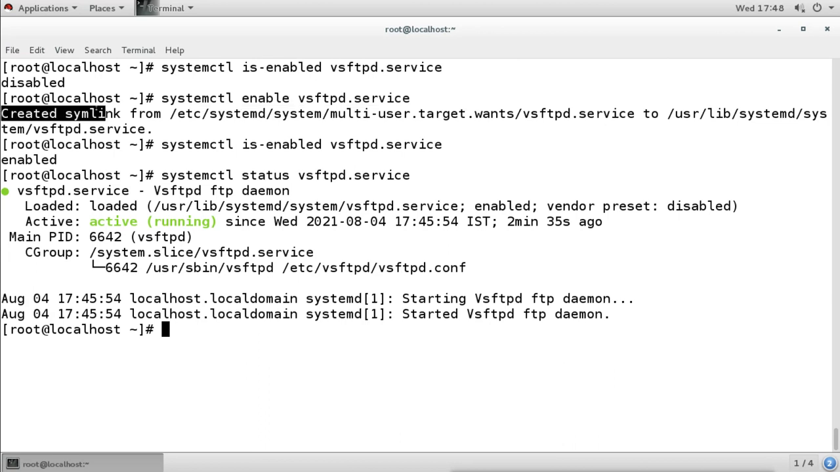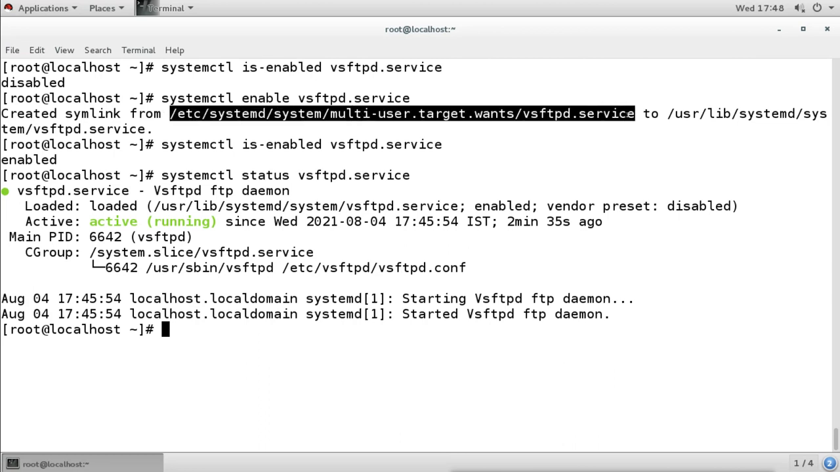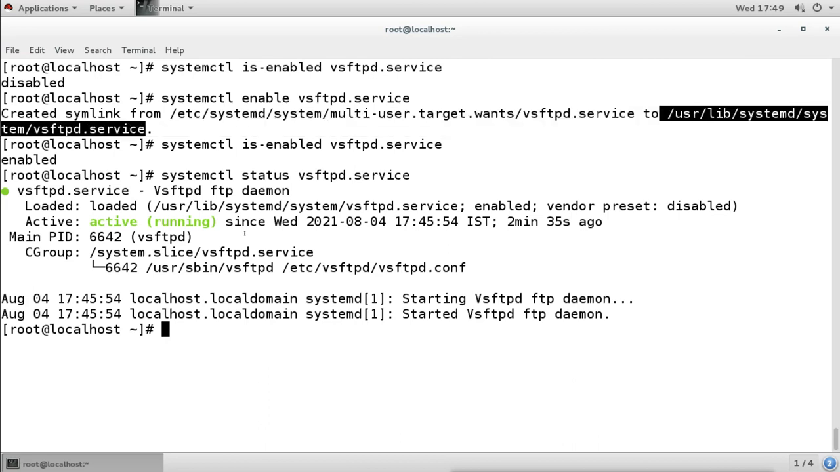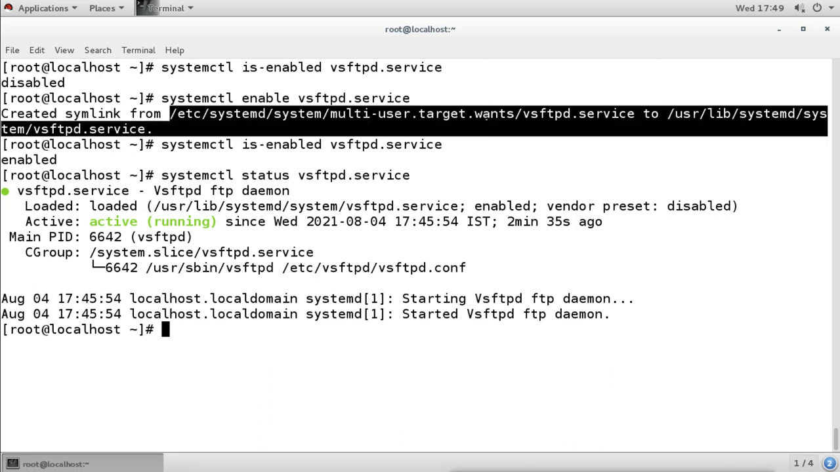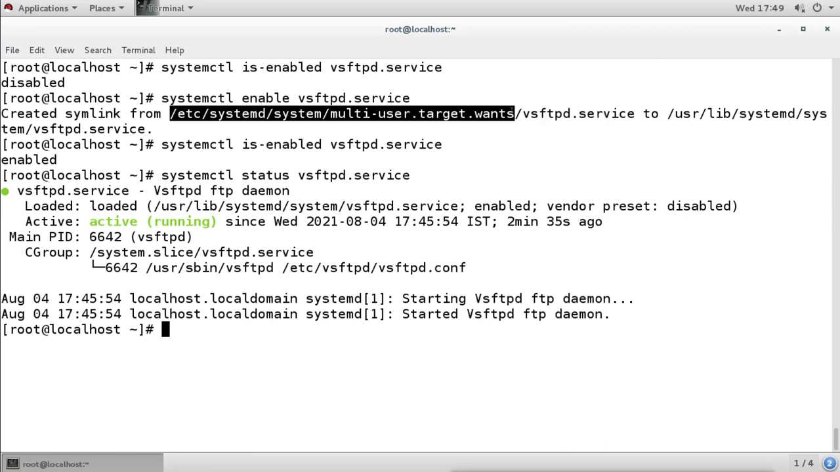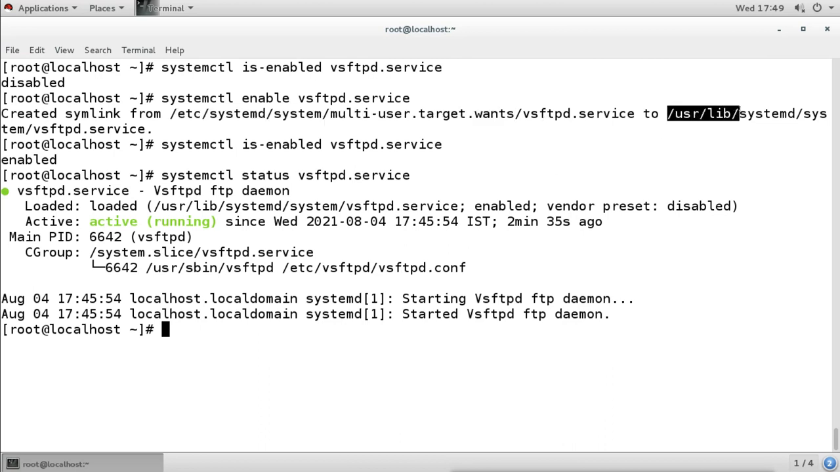If you read carefully here, it is saying: created symlink from here to here. Now this is interesting. When we enable the service, what does it do? It actually creates the soft link in this directory. In this directory, it creates the soft link for the service, and the actual location for all the service files is here under /usr/lib/systemd/system. This is the actual location for all the service files.